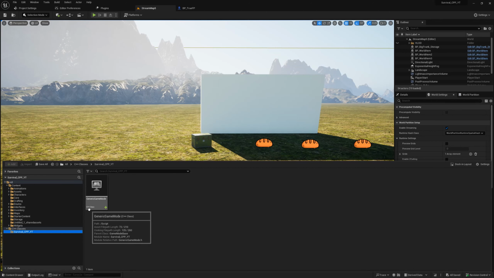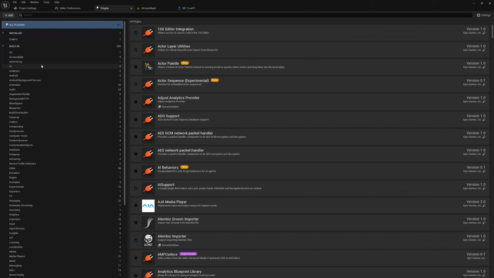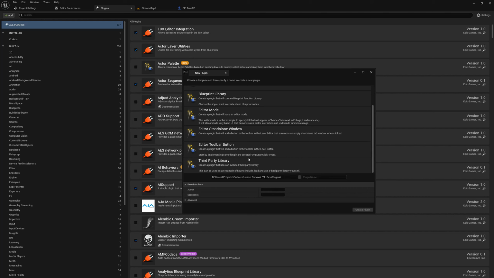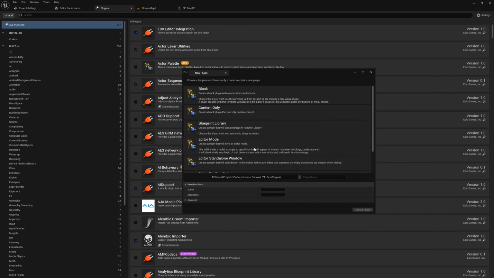So now we need to go ahead and create the plugin. If we go back up into Edit, select Plugins, it's going to open up here. Now if we hit the Add button, you're going to see an entire list of options. Most of the ones in here are for editors. You can make your own editor plugins to do whatever you want within the editor. But for us, we're going to select Blank.